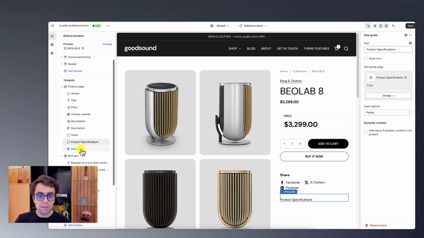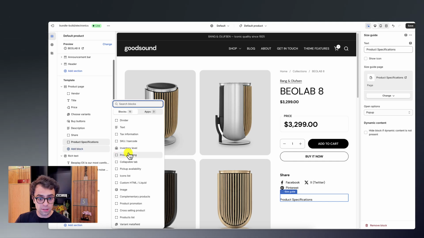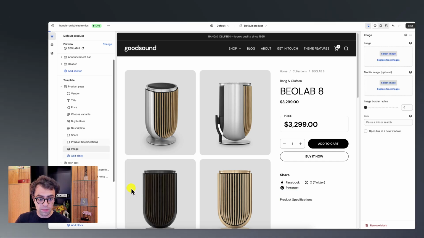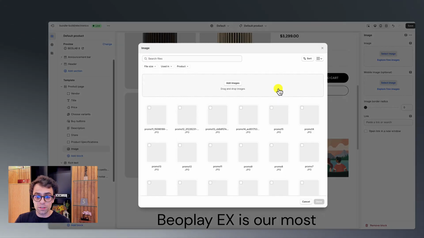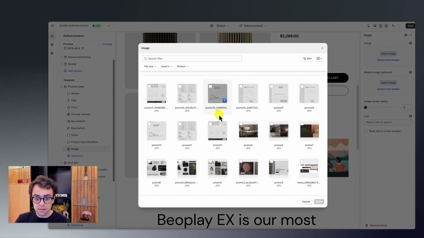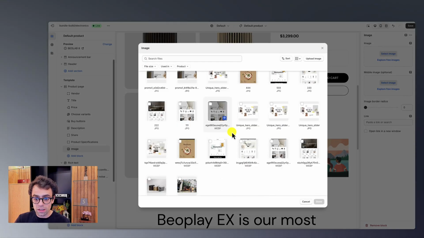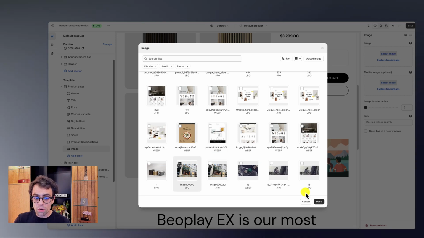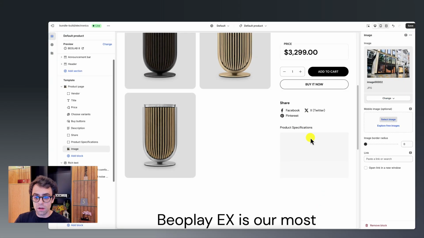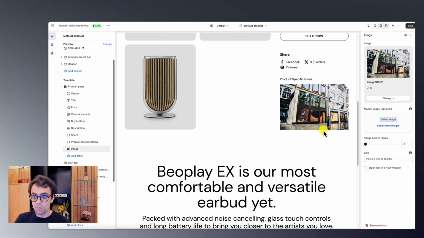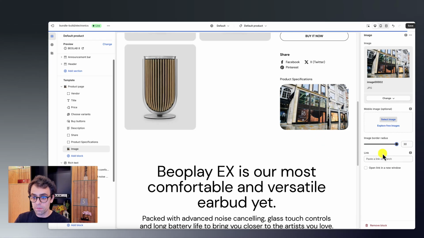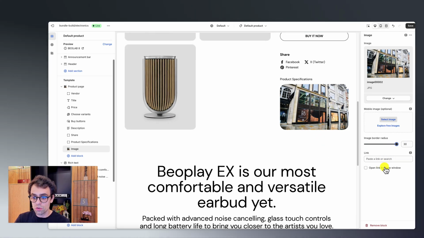We've also added other useful blocks, such as an image block. This can be used to showcase various promotions in the product page directly here, or have other product images, or use it for banners. It supports links, you can choose to open these in a new window.